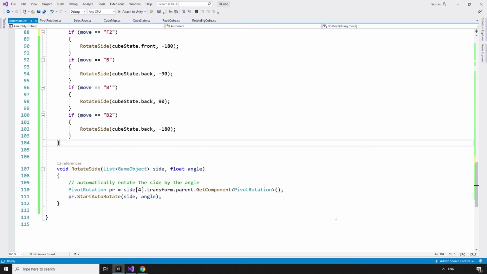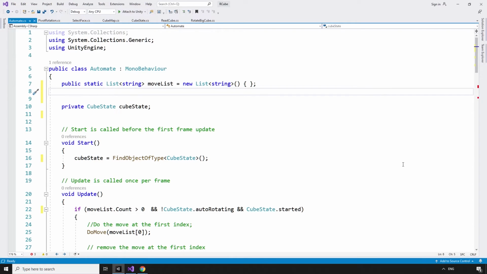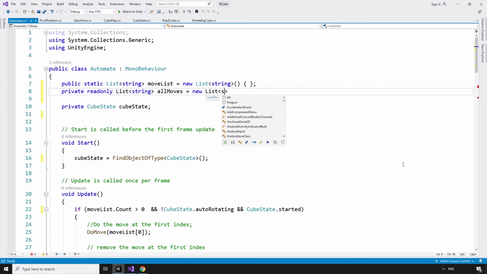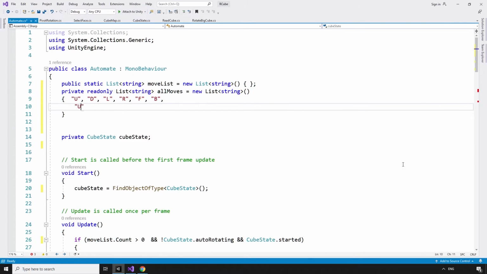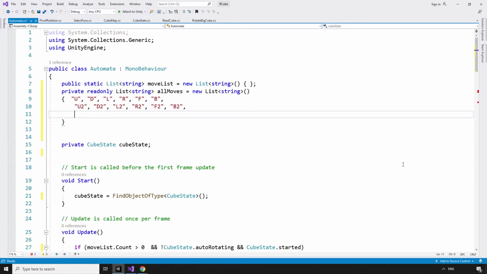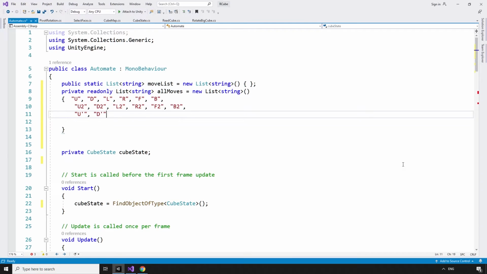Now we have rules for each direction, we can clear the move list and create a new, private, read-only list of type string for all the moves, all moves, and that is equal to a new list of type string built from the clockwise moves U, D, L, R, F, and B, the half-turn moves U2, D2, L2, R2, F2, B2, and the anti-clockwise moves U apostrophe, D apostrophe, L apostrophe, R apostrophe, F apostrophe, and B apostrophe.